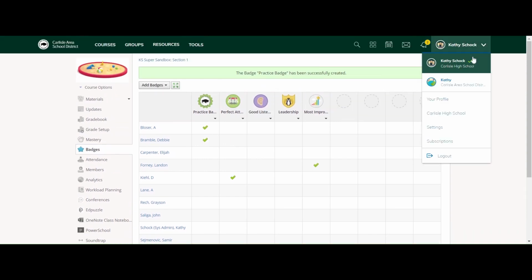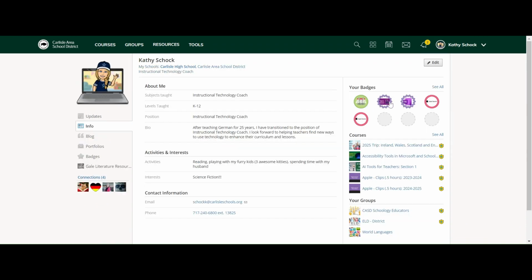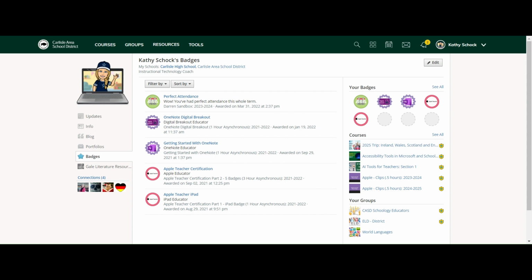Again, they're just fun little things that maybe your students will take some pride in getting these badges, and when they go to their own profile, they will see all of the badges that they have earned, and they can look and see where these came from.